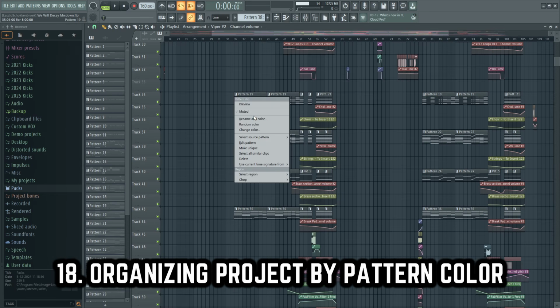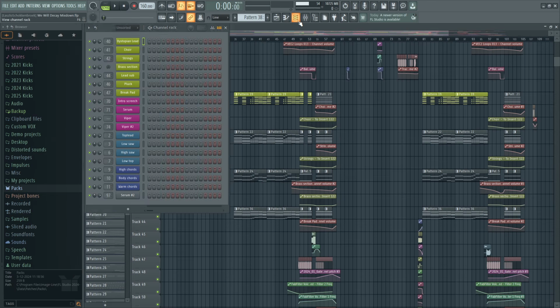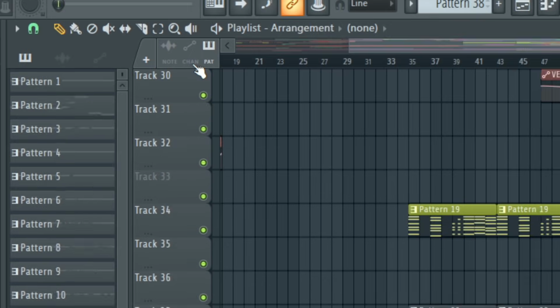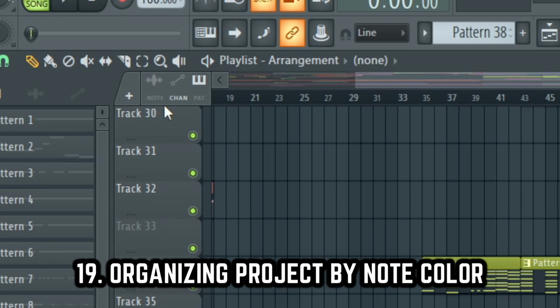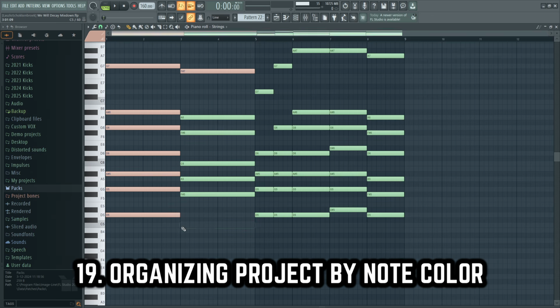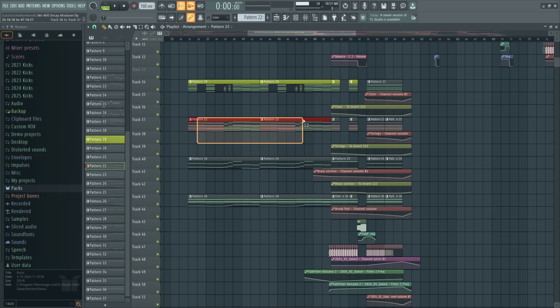You can choose to make your patterns a specific color. You can also go into your patterns and color each separate plugin per section. And then you go into here and press channel. Or you can press node and then you can go and color the right nodes. And like this, it will show your node color.